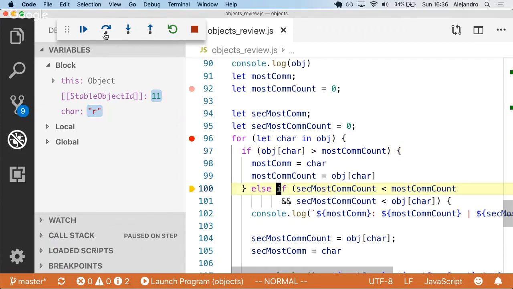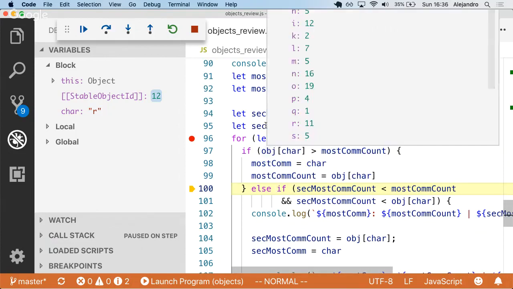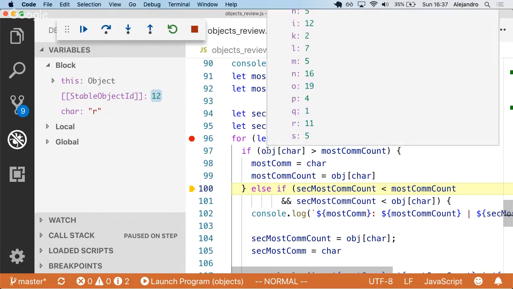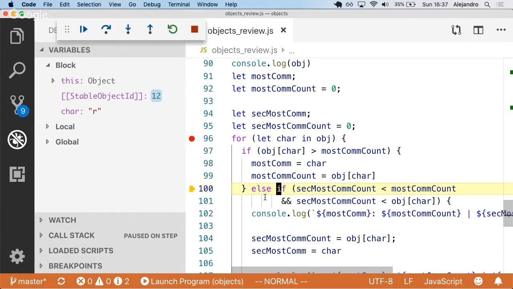So we can just keep doing that. Oh, we ran into the else. Let's see what the current character is. Current character is R, right? So when we were on R, the object at R is 11. Is it greater than the most common count? No, because the previous most common count was 25, right? So 11 is not greater than 25, so we go into the else if statement.